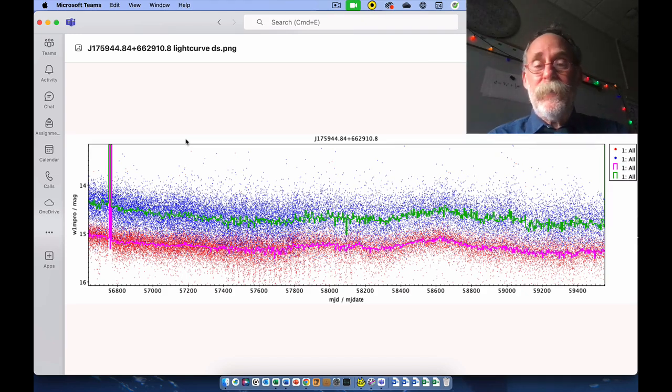So let's talk about how to make a light curve. I'm going to do this pretty quick and dirty and not edit it, but the goal is to make a light curve that has the characteristics that this one has here. Notice that we've got an object up here in the title, and on the vertical axis, look, it says 16 down here and it says 14 up here, and then down here we've got these big numbers that are dates, modified Julian dates.